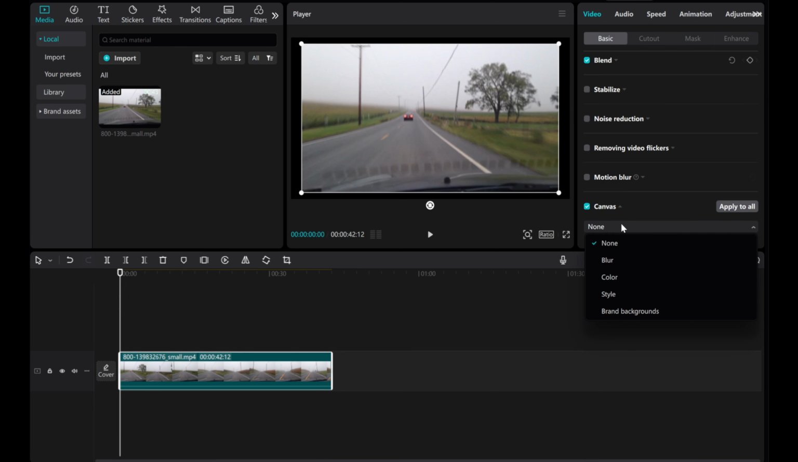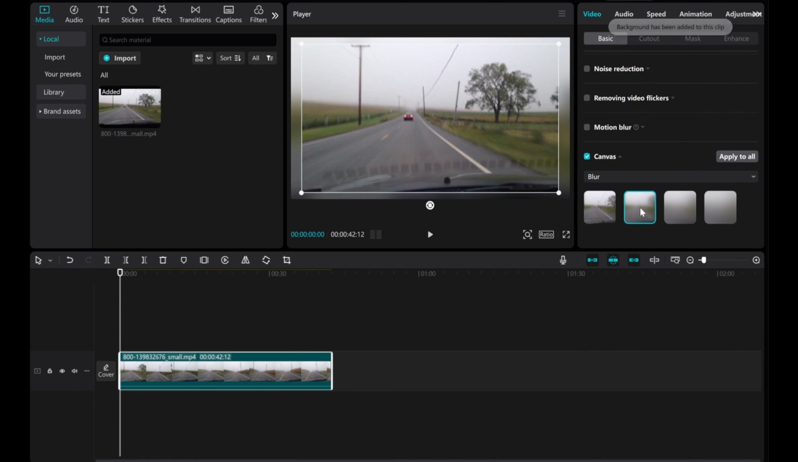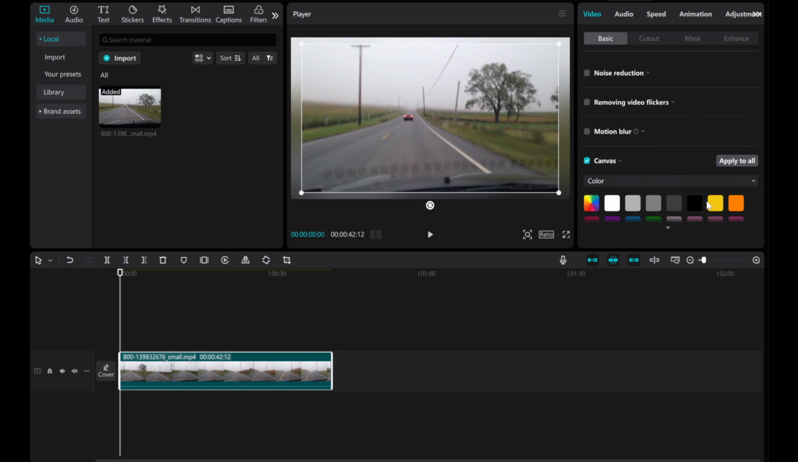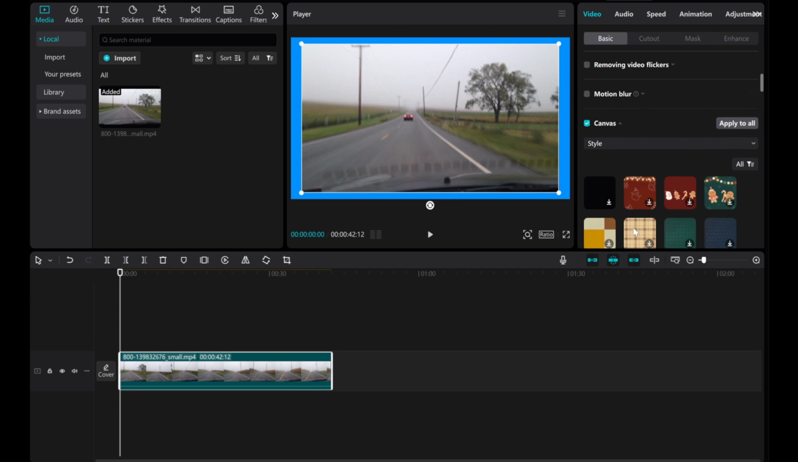There are three presets available. 1. The blur preset, which blurs the edges of your video. 2. The color preset, adding a solid color border. 3. The pattern preset, providing stylish pattern options.